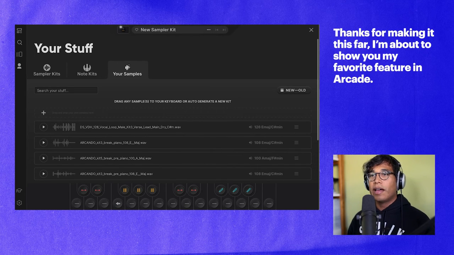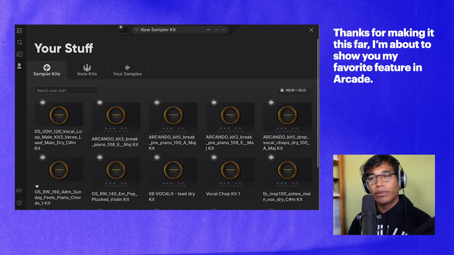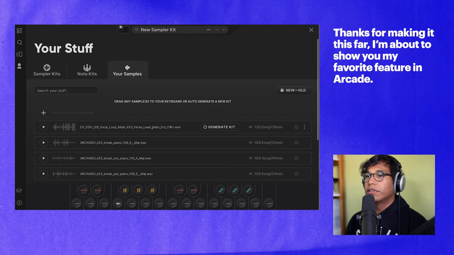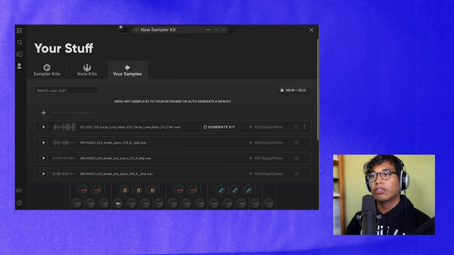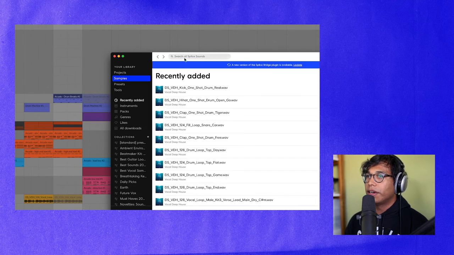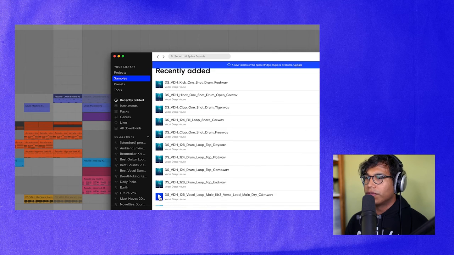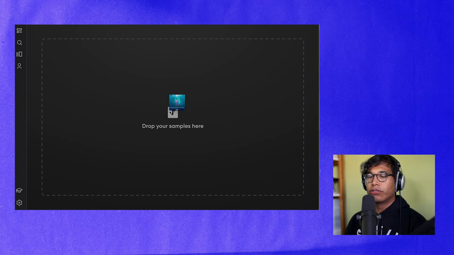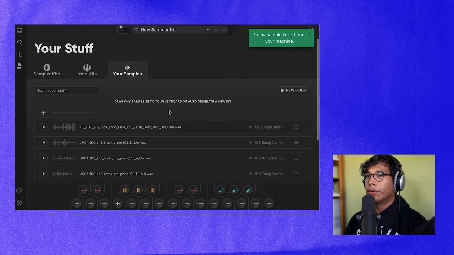So in the Your Stuff tab, this is where you have the sampler kits that you've created, any note kits you may have made, and then any samples. And these aren't samples from Arcade. These are samples that you drag in yourself. So let's say you have a Splice membership like most producers do. Let me open up Splice here. And then I think I want to use this vocal. So I click and then I drag it to the DAW. Great. I can drop it in here. Boom. All right. So now that's in here.